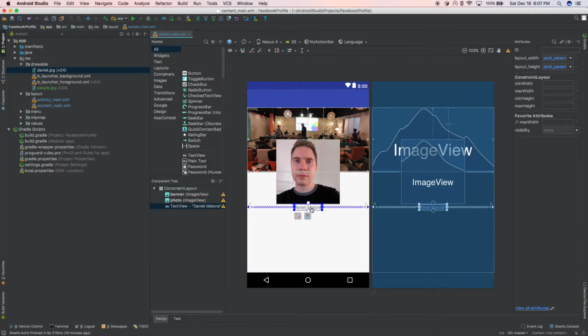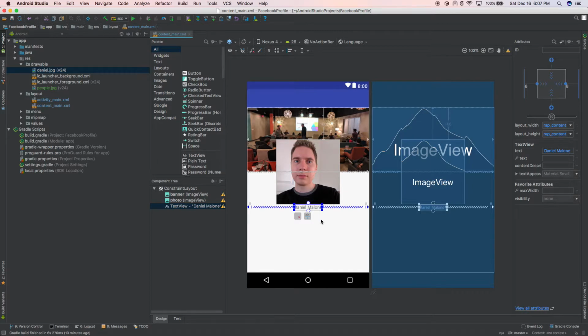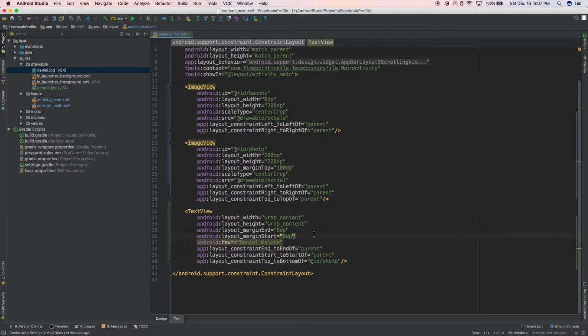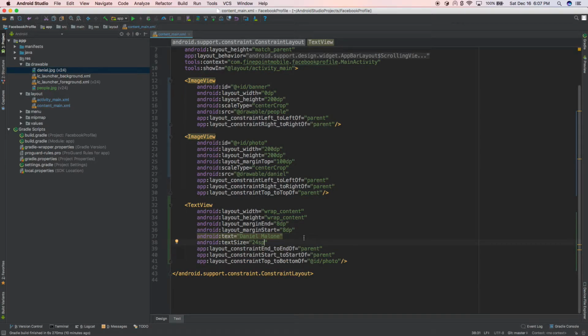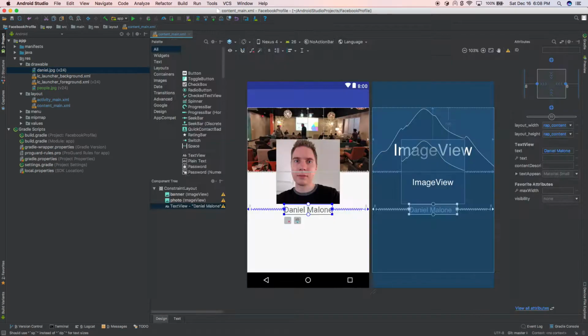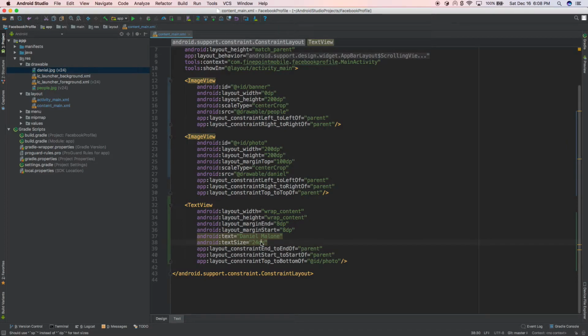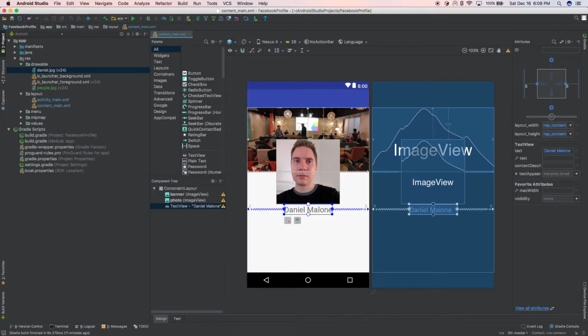So let's do some stuff. I'm going to select the name there, and I'm going to do Command B to go into XML view. We'll do text size, we'll do it 24sp. Whenever you do fonts in Android Studio, you always want to use SP. So we could do DP, and it makes it bigger. But if I change that to SP, it's really not going to be noticeable.